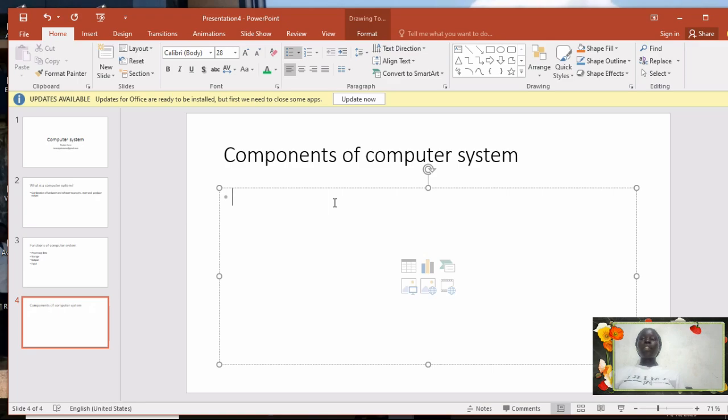The components of a computer system: we have the hardware. There are specifically three components of a computer system. We have the hardware, we have the software, and we have the live wire.